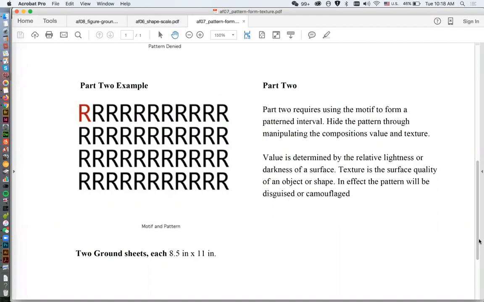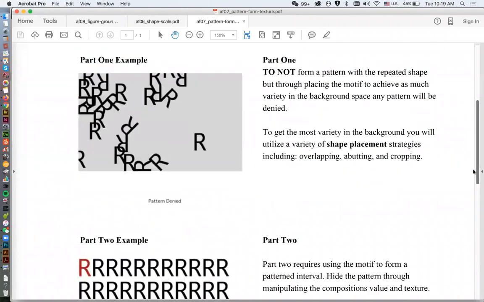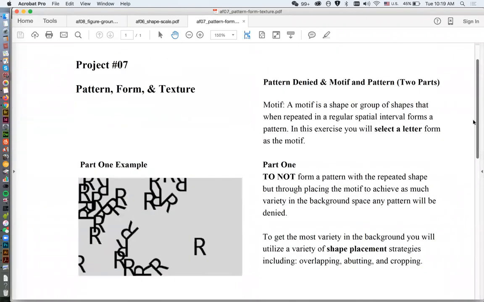A good example would be the designer's bag, like Coach, okay? You remember how the signs or symbols were repeatedly rearranged. Value is determined by the relative lightness or darkness of a surface. Texture is the surface quality of an object or shape. In effect, the pattern will be disguised or camouflaged. So same thing, when you complete your design, upload to Google Drive. I will grade your work on Thursday.